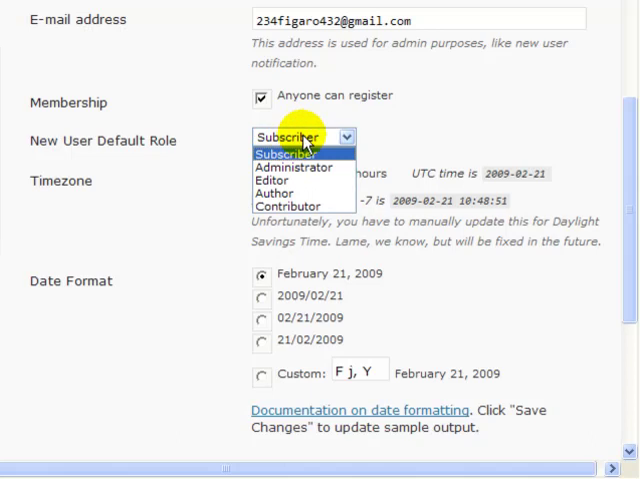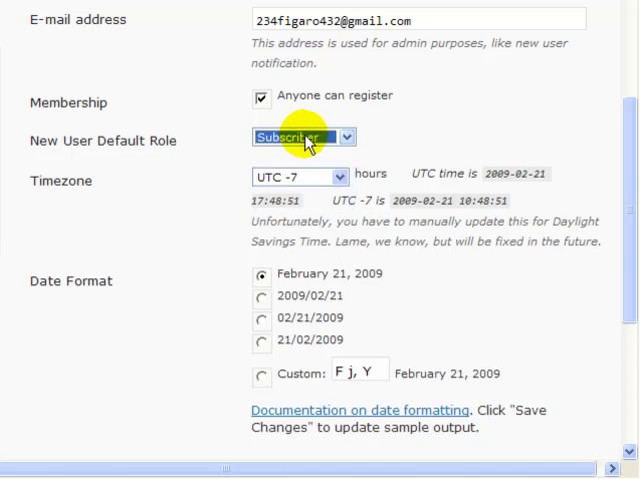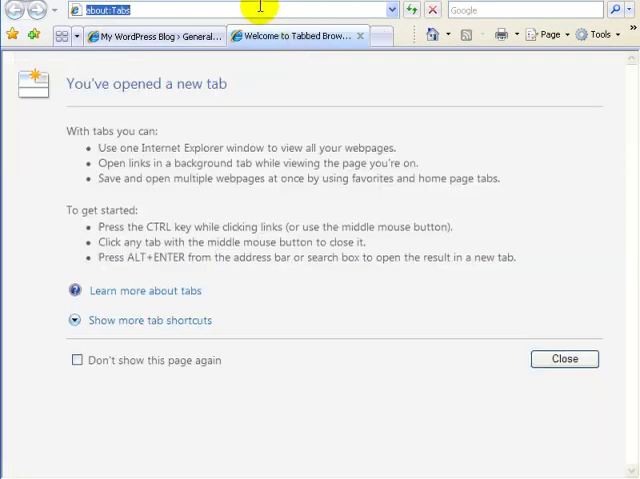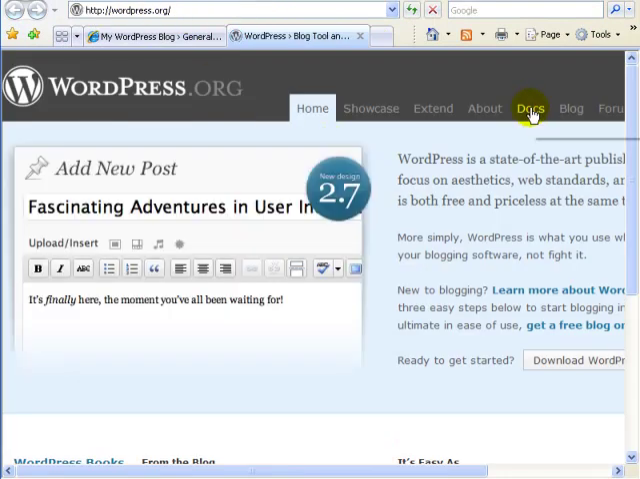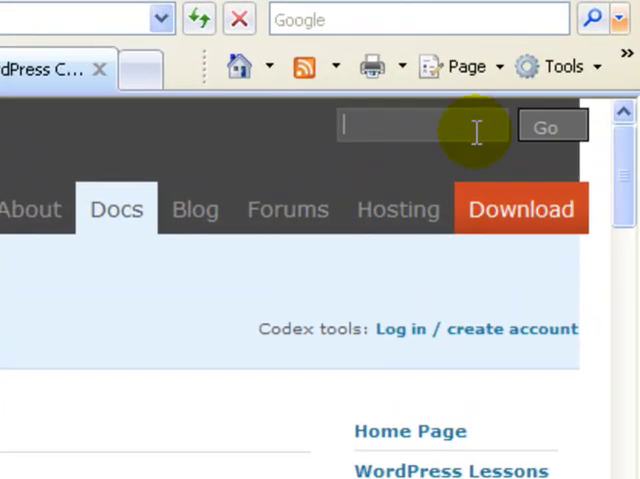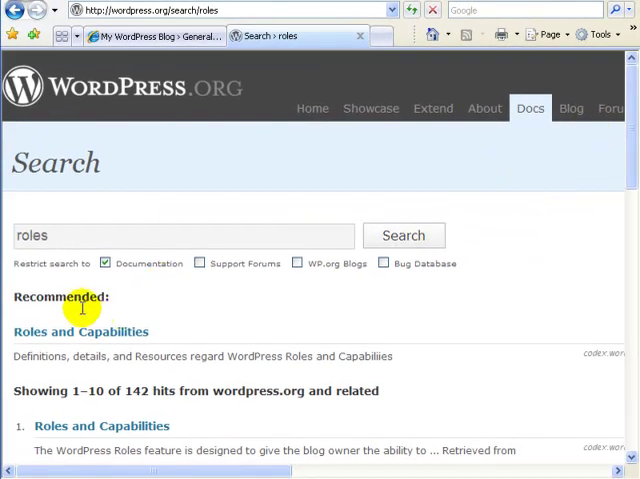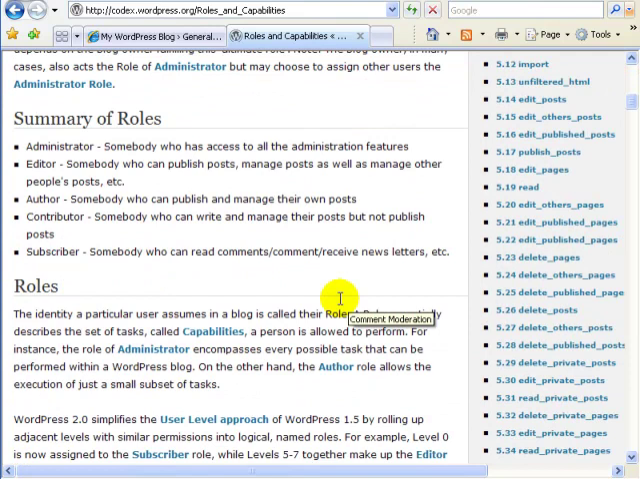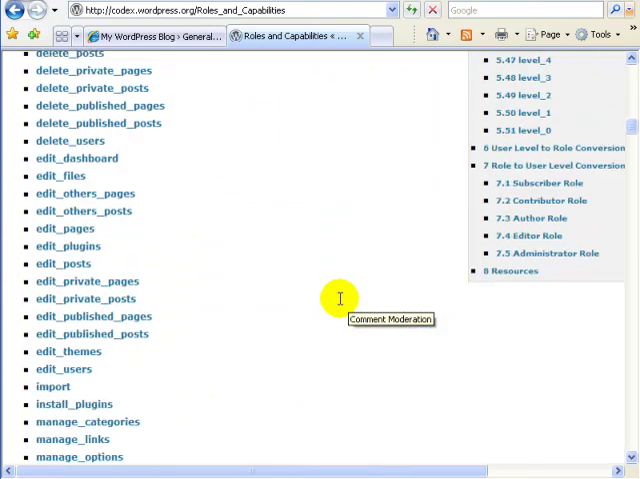Now you can go to WordPress.org and go to the documentation section and look at those various roles and what people can do when they have those roles. Let me just briefly go there. In WordPress.org, if you go to the Docs area, the easiest way to find this information is to go up to search the codex and type in roles and hit enter. The first thing that comes back is roles and capabilities. Click on it, and this will provide you all the information you ever wanted to know about what those roles are allowed to do and so forth.